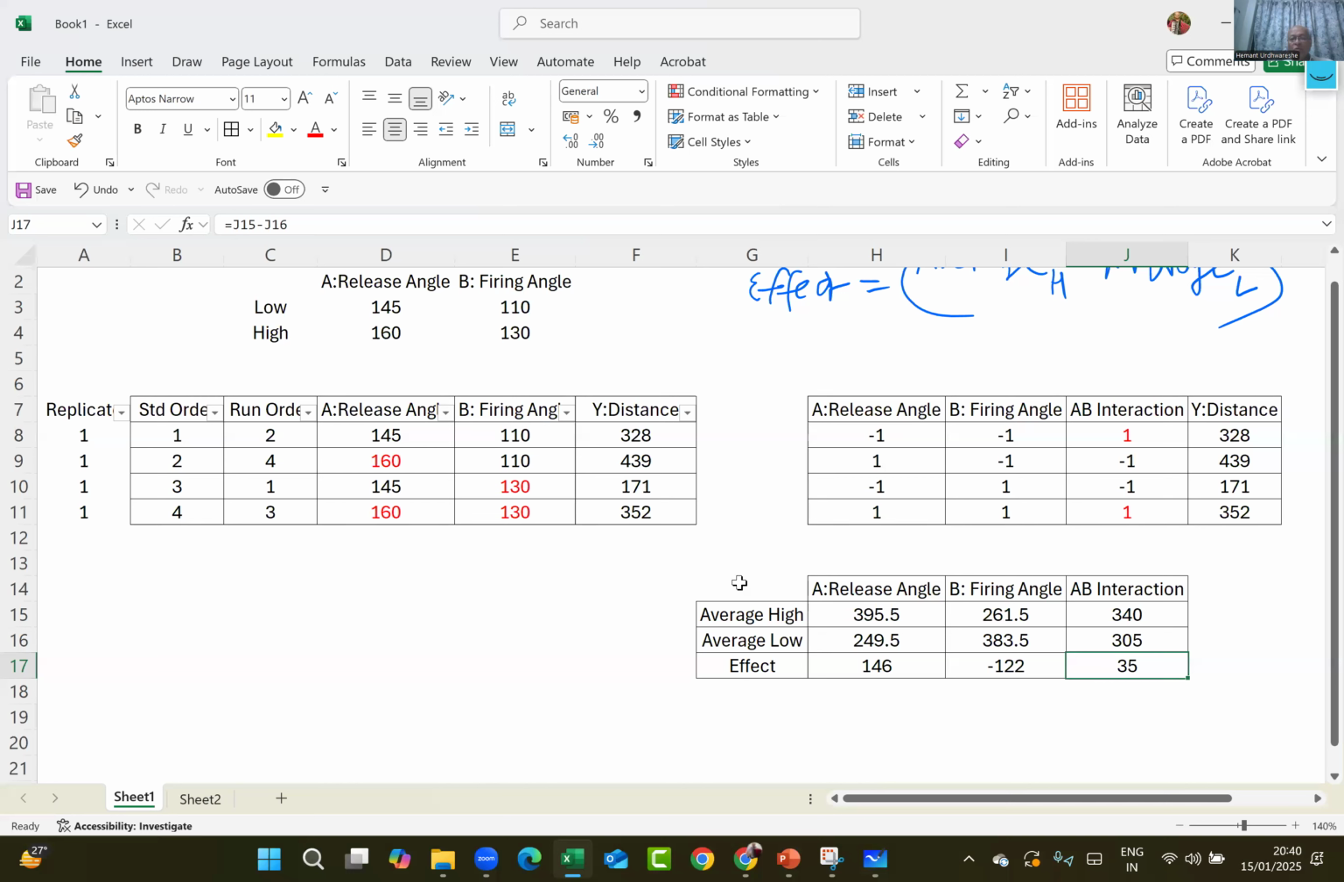So, sir, since this is an example from an engineering background, you have taken only two particular factors, that is release angle and firing angle. Now you can add a number of factors, but if you add a third factor, the number of runs will double, because it is 2 to the power 3, that is 8 runs. Yes, sir, definitely, you have discussed this in the initial part.